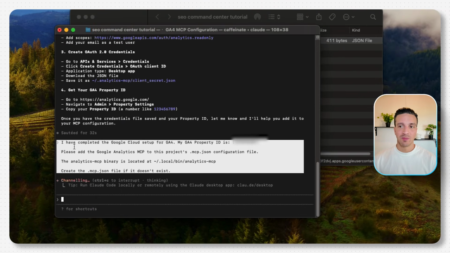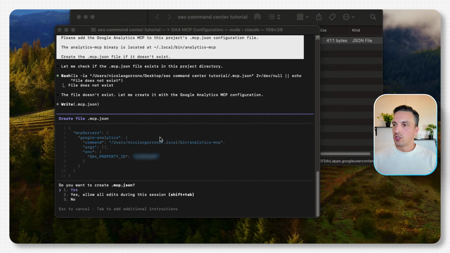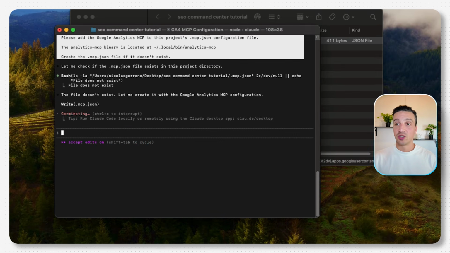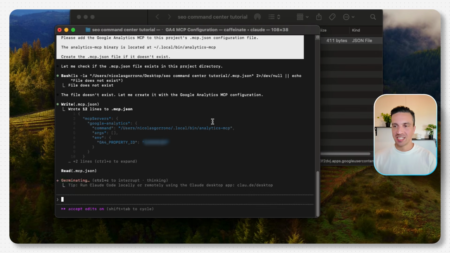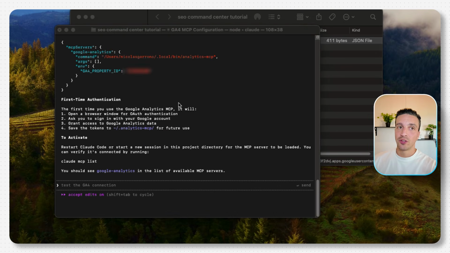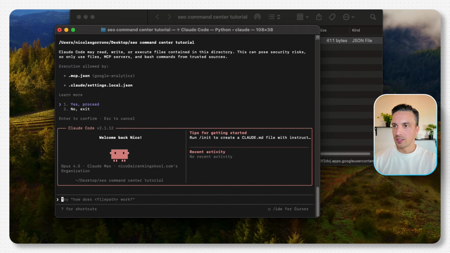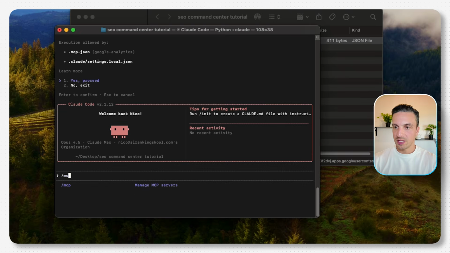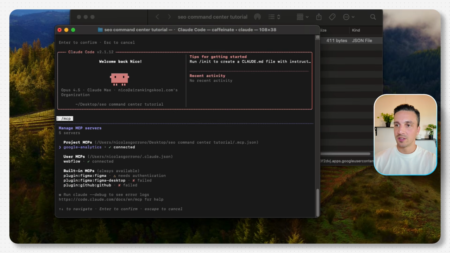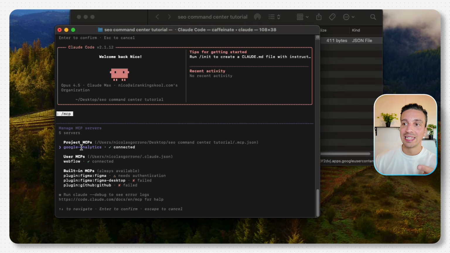It might ask me to approve a couple of things as well. Cool, it's asking to create the MCP file that it needs because it's got all the credentials there as well. I'm going to accept that. And essentially now the Google Analytics MCP should be installed, but you see that it's asking us to restart Claude Code in this folder to actually activate it. To restart it, you don't need to close the terminal. All you got to do is go /exit. And now in that same terminal, you're going to go to claude to activate it. I'm going to go to yes. If I go /mcp to see my MCP service, I should see here that I've got my Google Analytics connected.